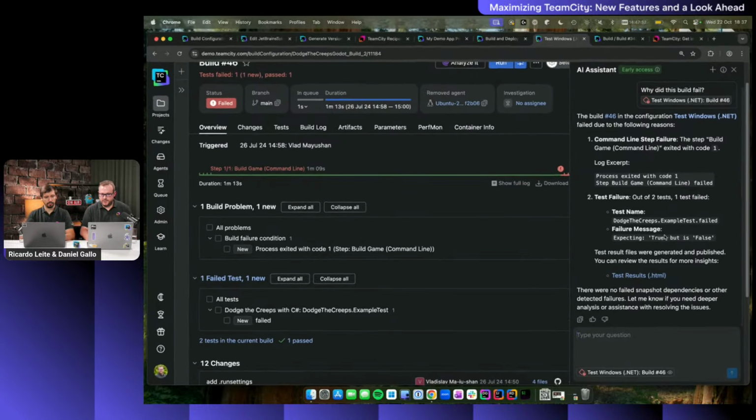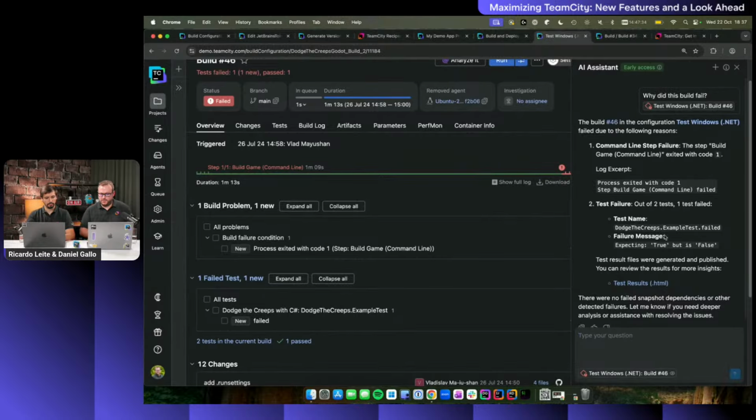So AI Assistant is going to be a very powerful way of interacting with TeamCity, not just being able to ask it general questions, but also interrogating the build results.